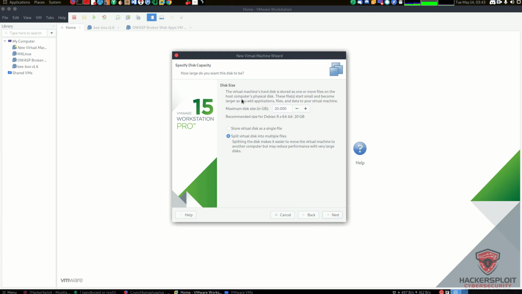And you now want to dedicate disk size. In my case, since this is a simple demonstration, I'm going to store the virtual disk as a single file with the maximum size of 20 gigabytes. Hit next.